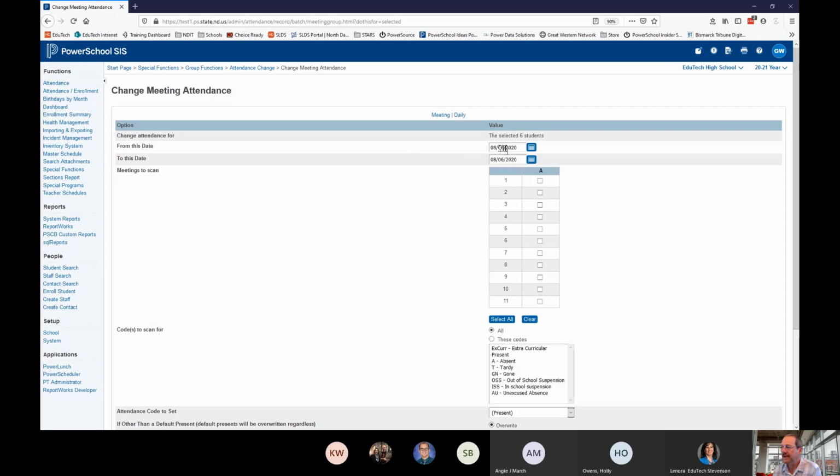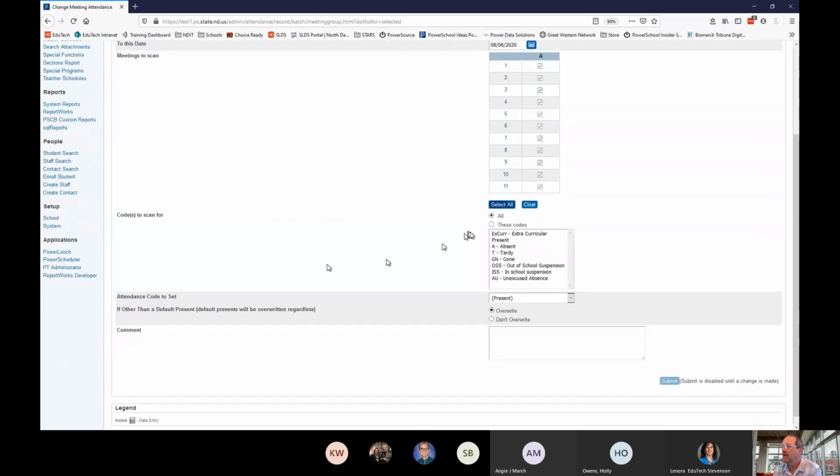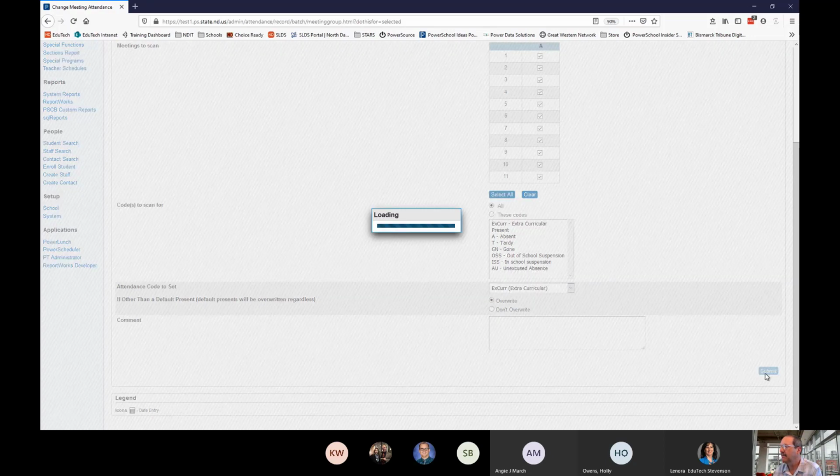Okay. For today, I want you to scan all of these periods. I want you to scan all codes, and I want you to change that to extracurricular. Okay. They're gone for a school event. And overwrite anything that maybe the teachers have put in, okay? Overwrite any code that's there. So I'm going to submit that.